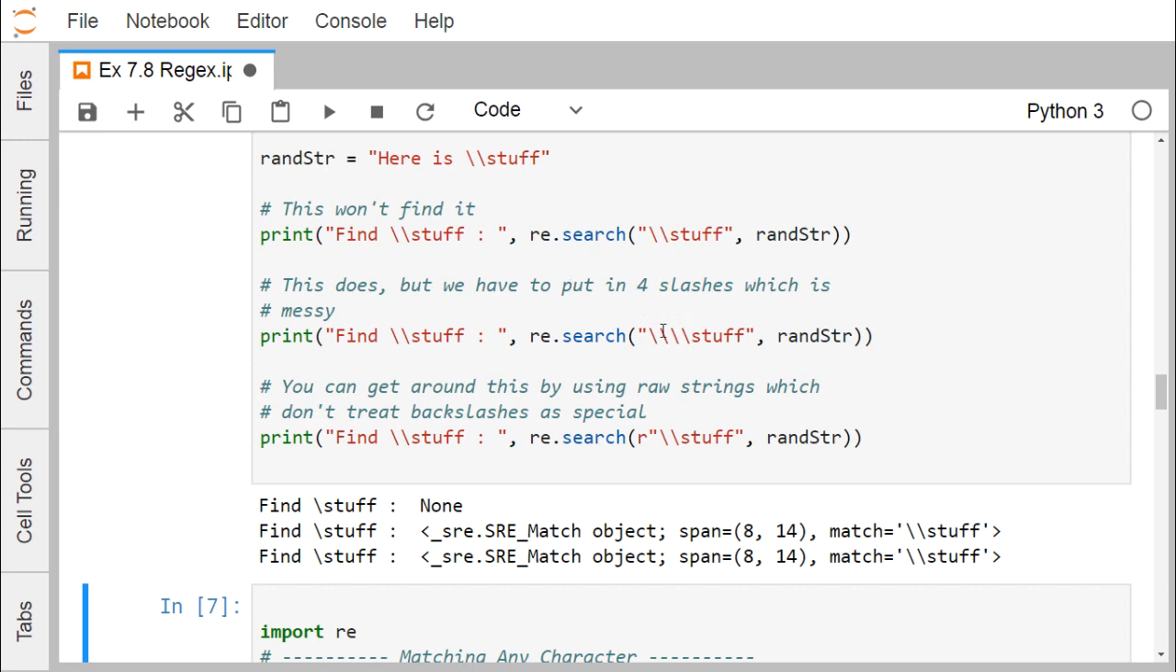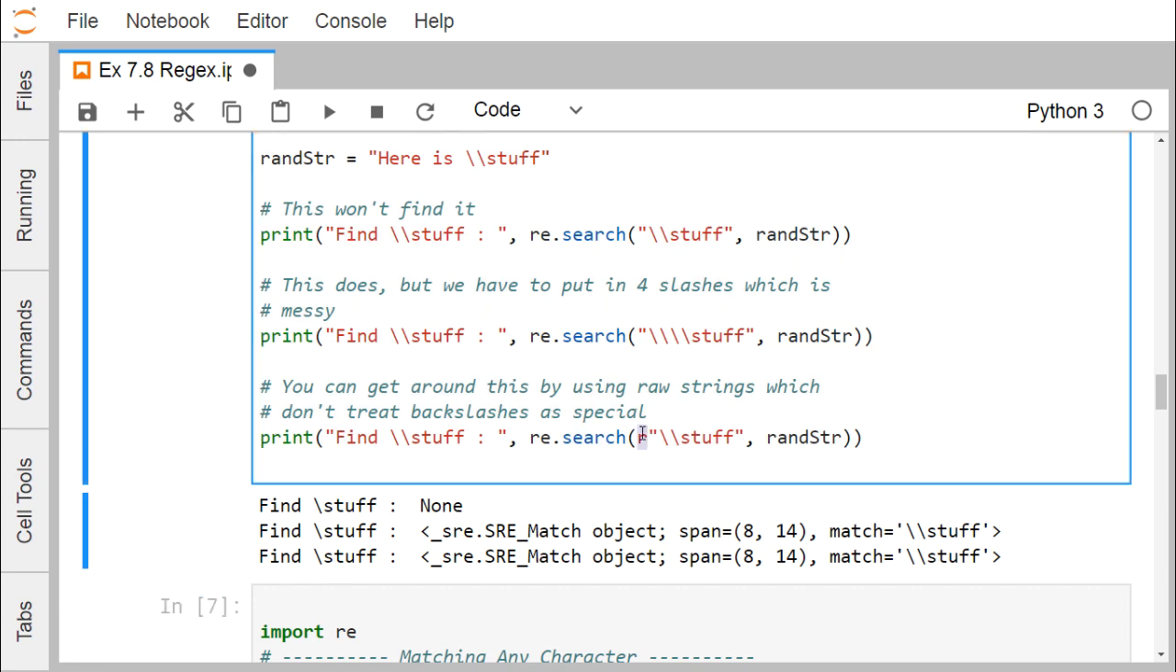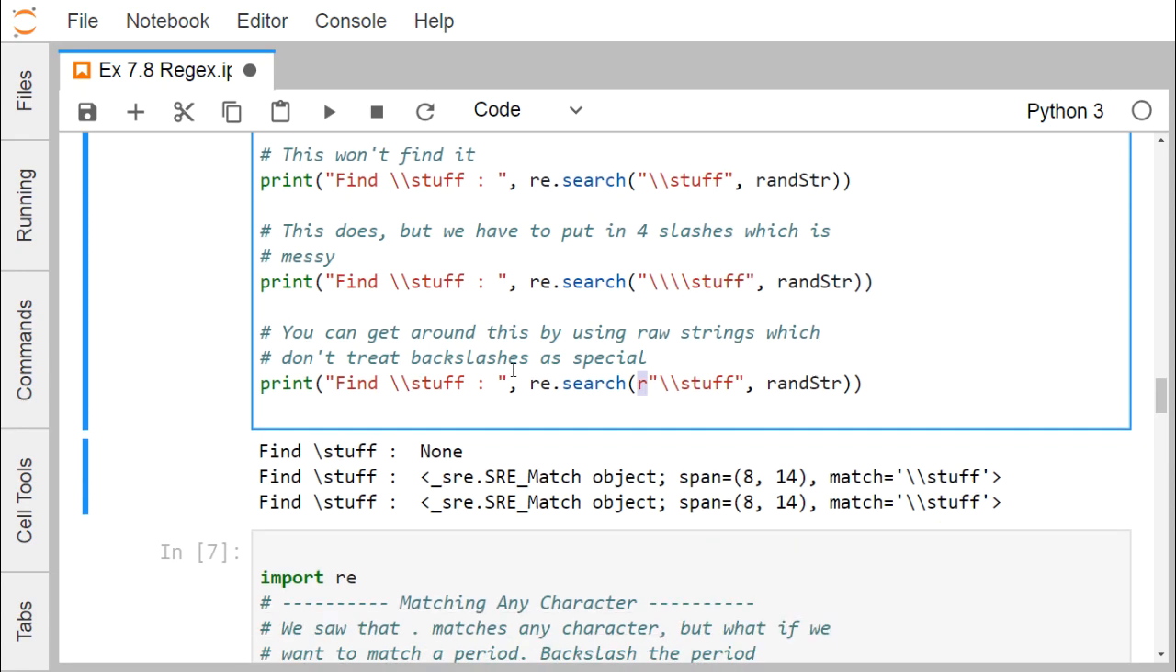This can also be written using this one, where r stands for the raw string. You can get around this by using the raw string, which doesn't treat backslashes as a special character. So now when you put this, you are getting the same output as we had with 4 backslashes before stuff in the search string.